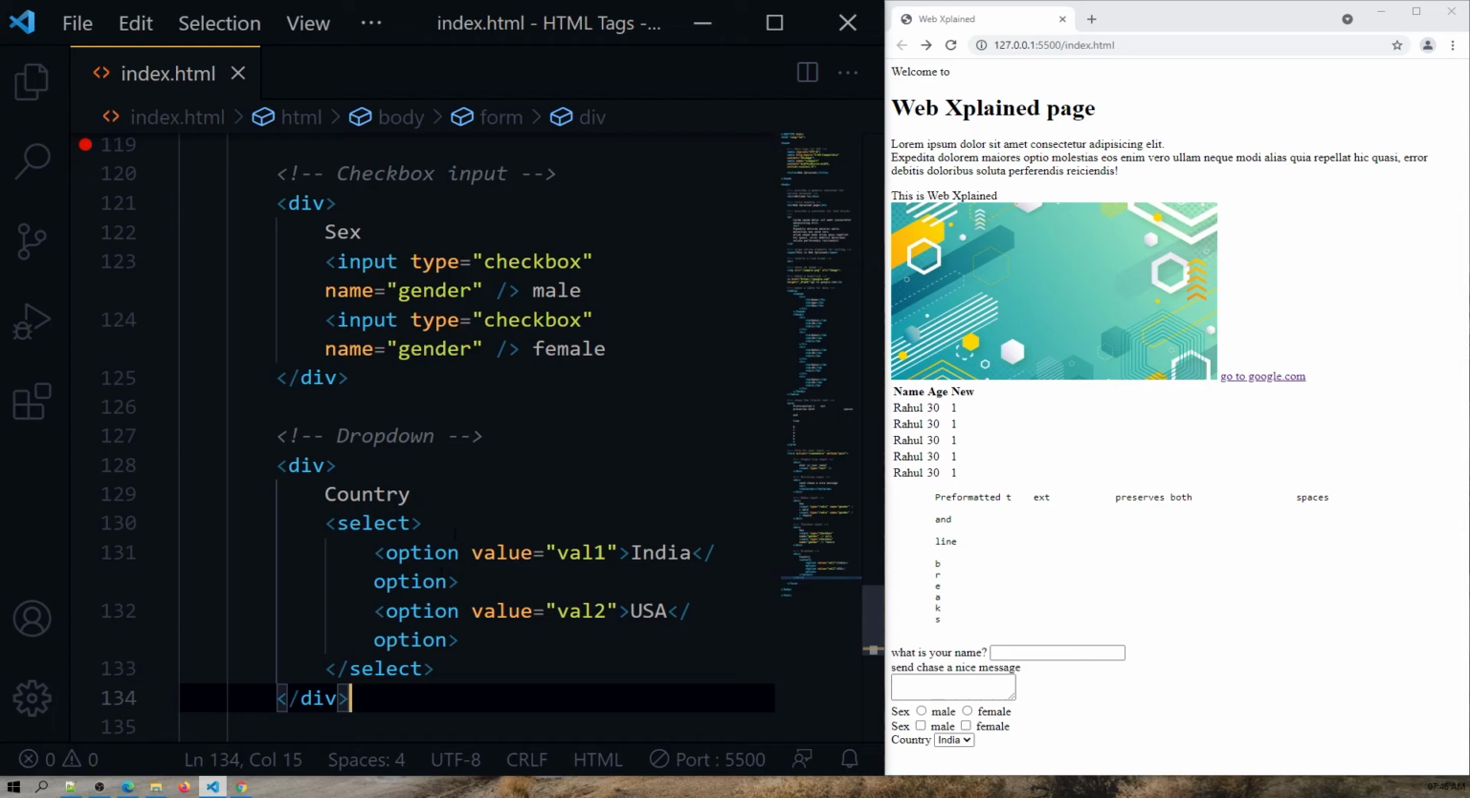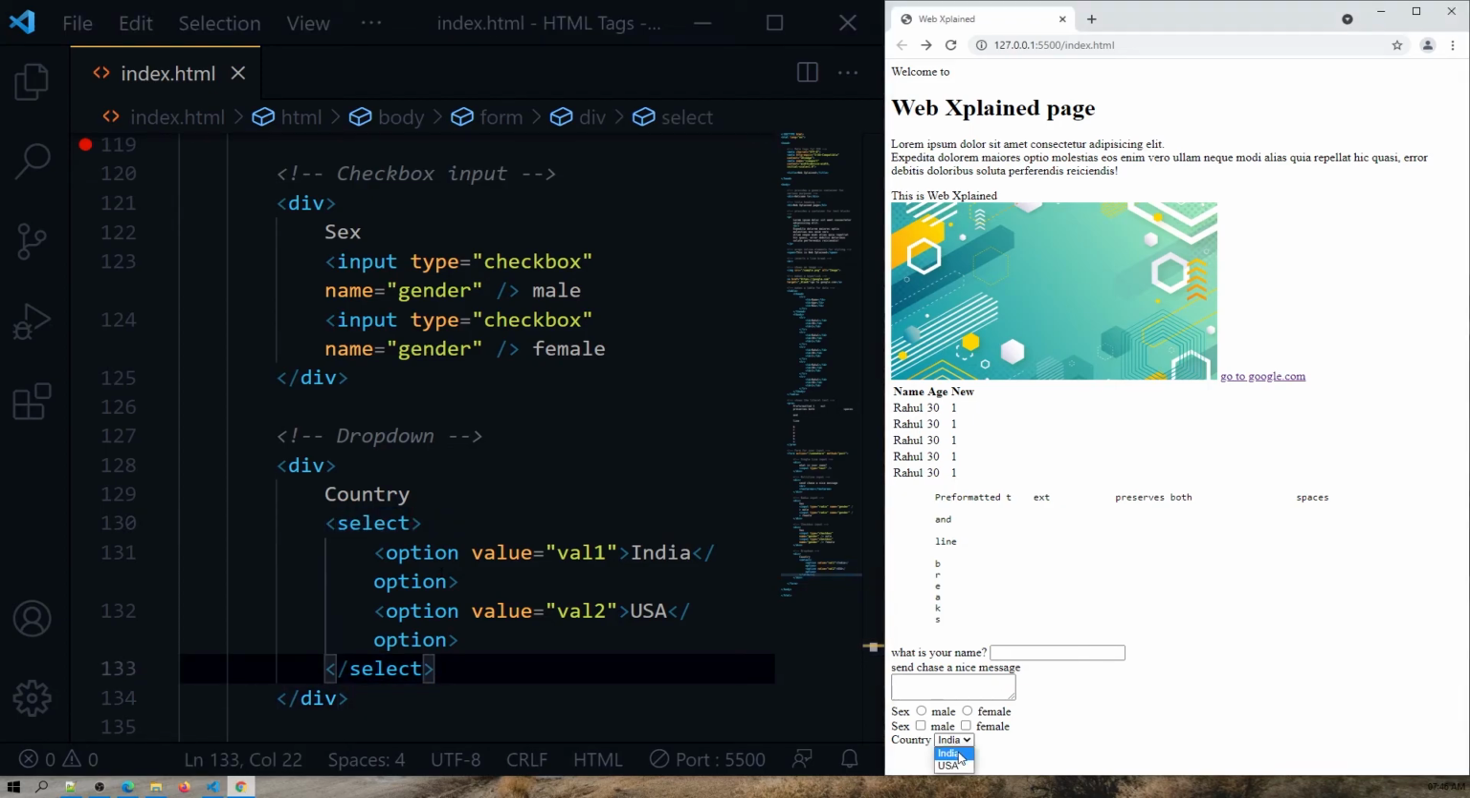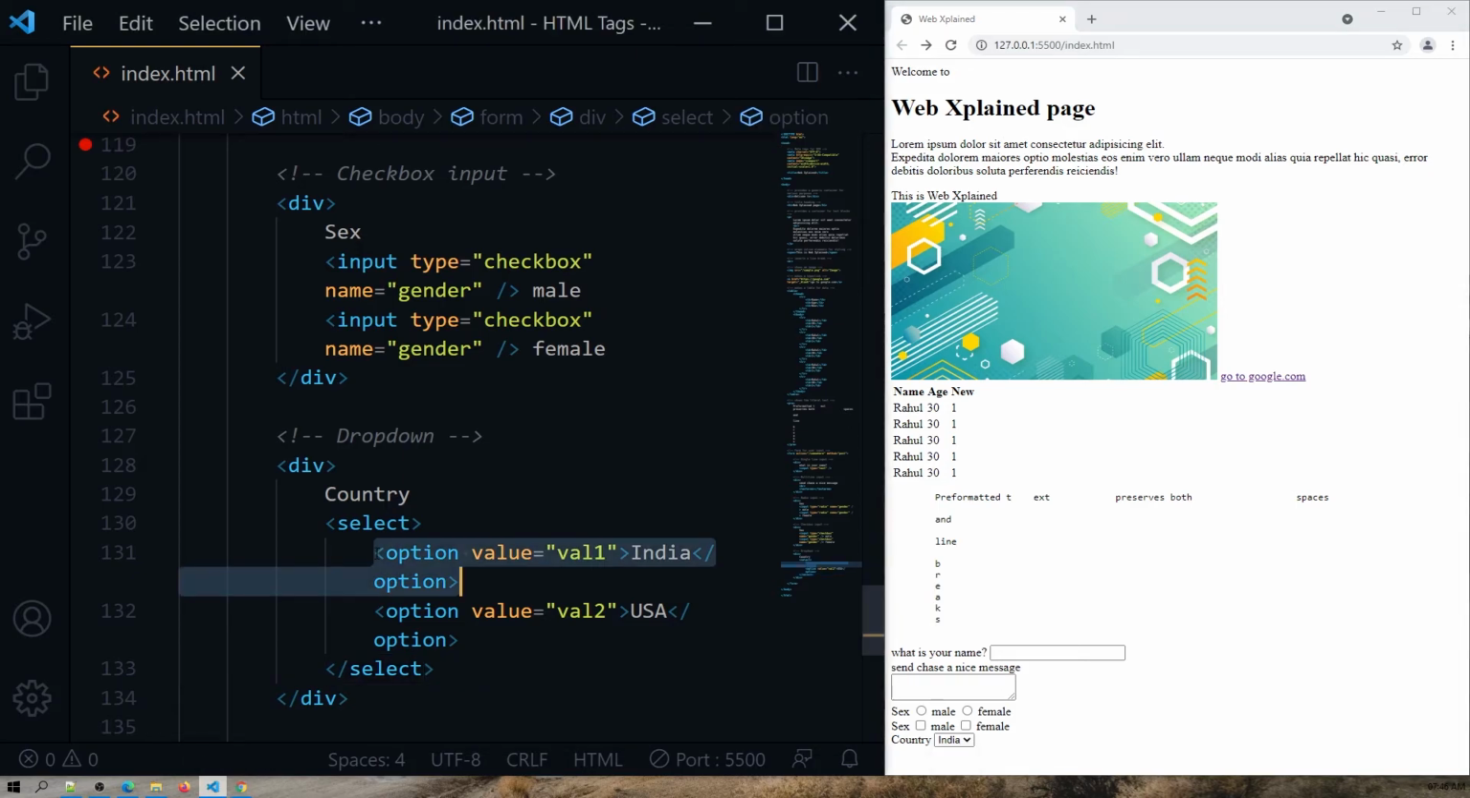Next we have the drop down. To create a drop down, we need the select tag and the items listed here are the options inside the select tag. When the user submits the form, the value inside the attribute value will be submitted to the server.